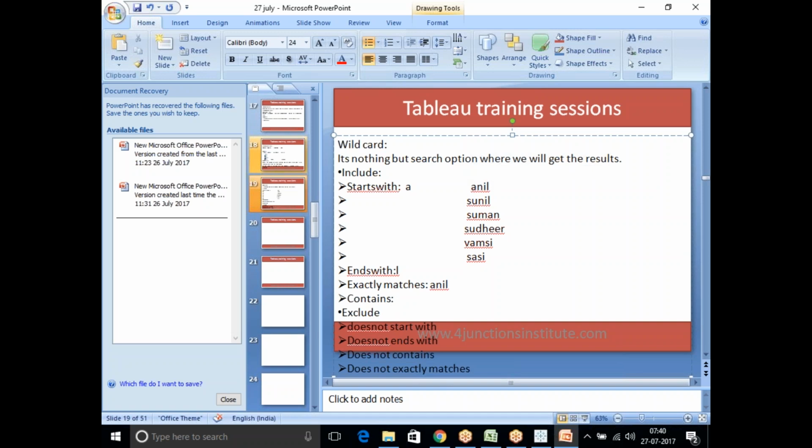Contains: if their name contains A, it highlights Anil, Suman, Vamsi, and Sesi, because wherever the name has an A, it is going to highlight.